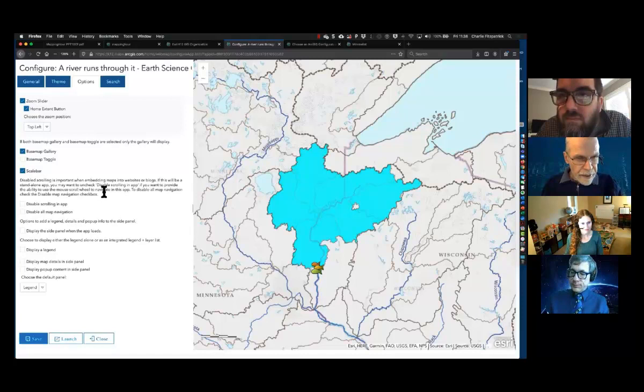Disable scrolling is if you're embedding the map in a website or a blog. I don't want that. It's good that that's not auto chosen. Options to add a legend. I think a legend would be helpful. Details and pop-up info onto the side panel. Yes, let's display the side panel when the app loads. And what do we want in there? Let's have the legend.